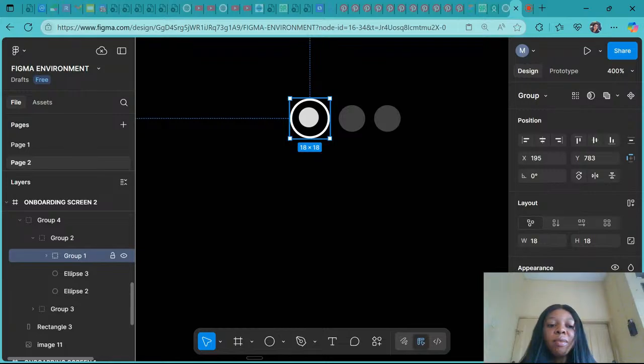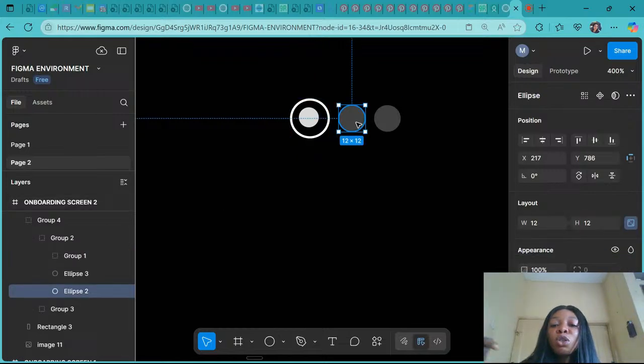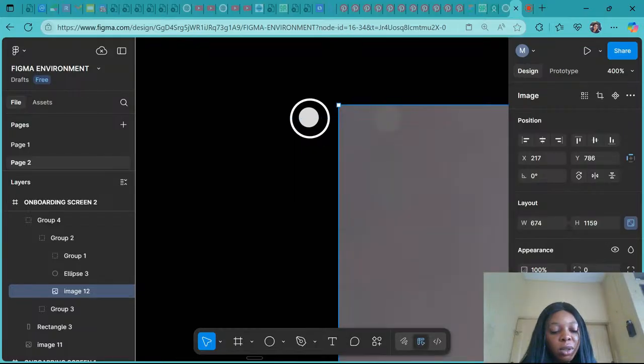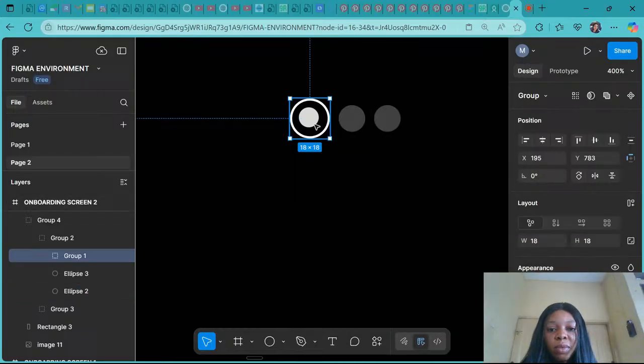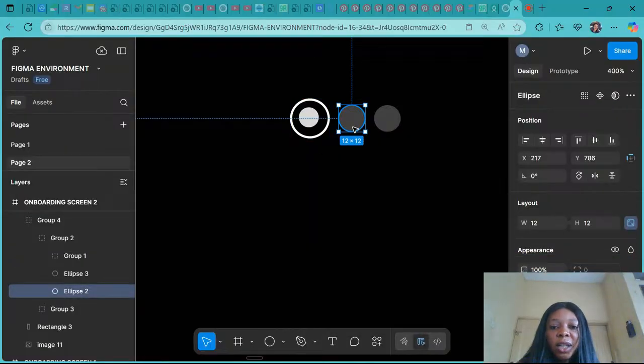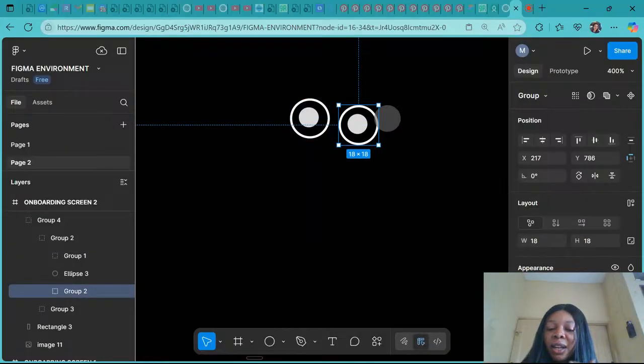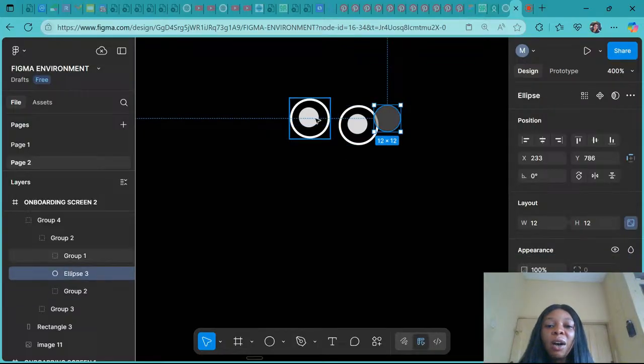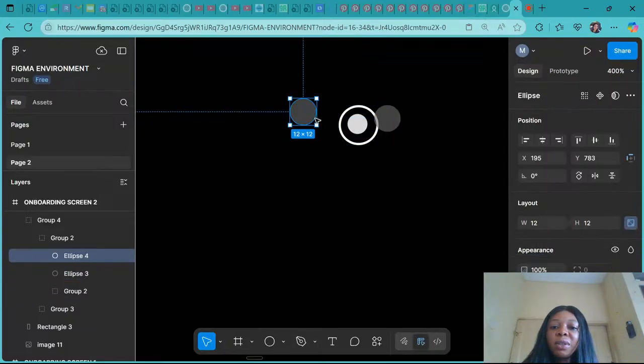Control C, I'll copy it. I'll now come to this second one and now do Control Shift R. Sorry, Control Z. I'll copy this one, then come here and say Control Shift R. I've placed it there. Then for this other one, Control C. I'll come here and say Control Shift R. So I'm having this.